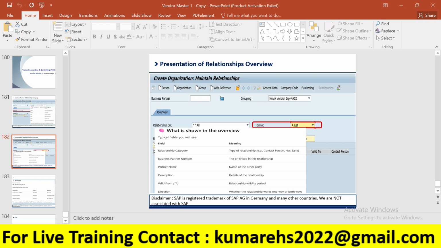This overview shows a list of rows, each representing one relationship. The typical fields you will see: relationship category, the type of relationship, for example contact person, has bank; business partner number, the BP linked in this relationship; partner name of the other party; description, details of the relationship; validity from and to, the relationship validity period; and direction, whether the relationship works one way or both ways.